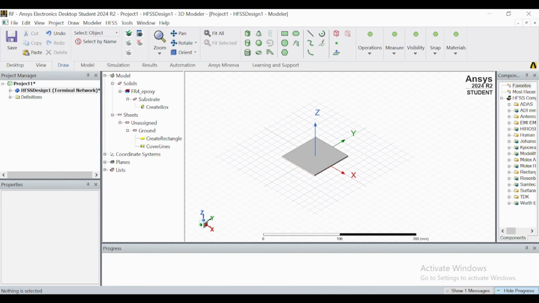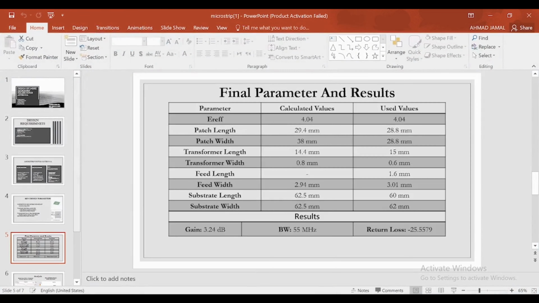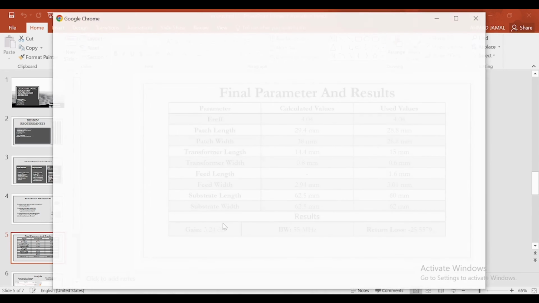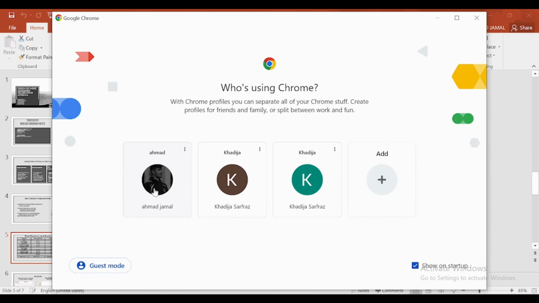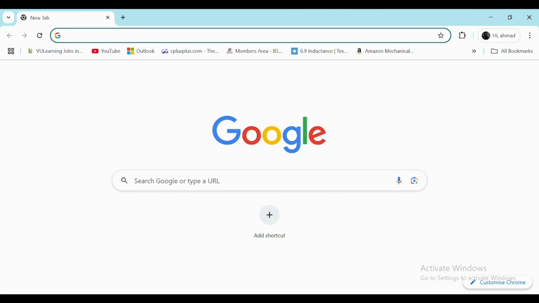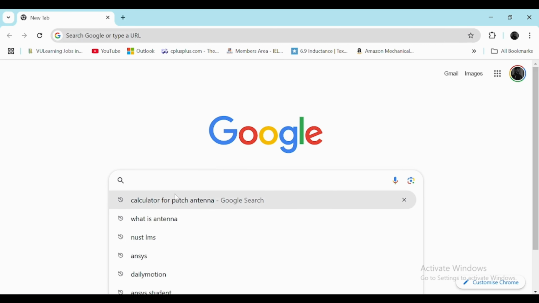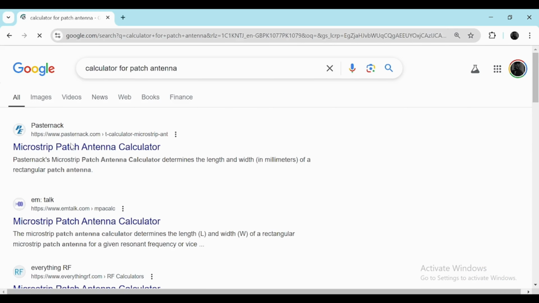So for the patch, I have calculated some of the values, these are the patch values. Patch length is 29.4 and patch width is 38. How I calculated this kind of thing, there are a lot of online calculators you can get it from. Like I want to click on it, calculator for patch antenna. Click on the first one.